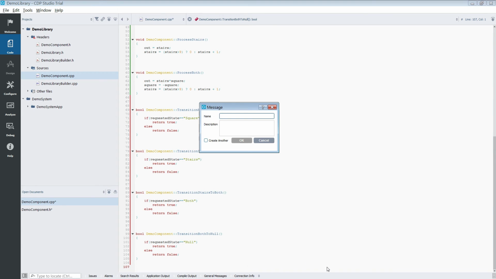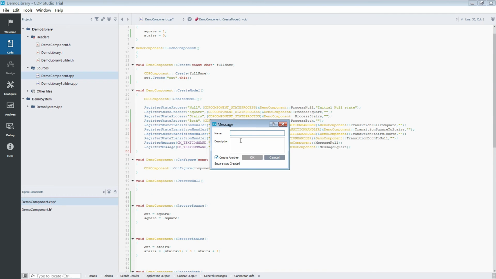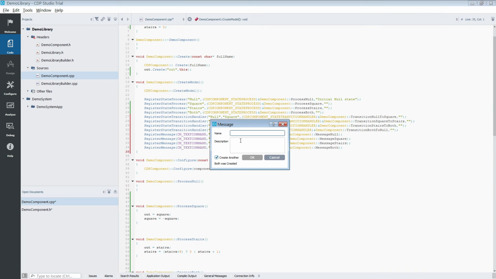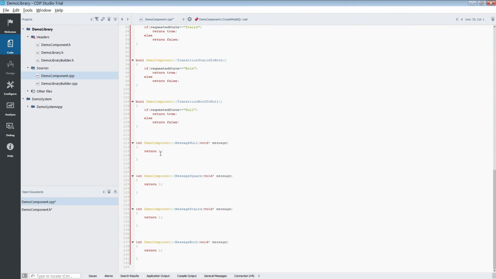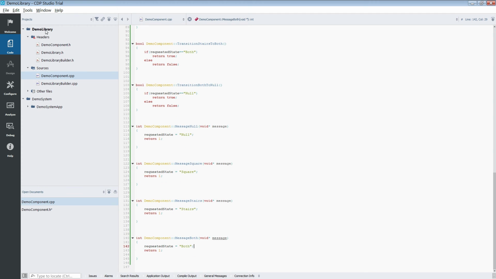We are now going to add some messages. This will allow the component to receive and act upon messages it receives. We will use the generated message handlers to request states. We will do this by setting requested state in the message handlers. This will allow us to change the state from a connected CDP Studio or another component. After we've finished up the message handlers, we need to build our library.